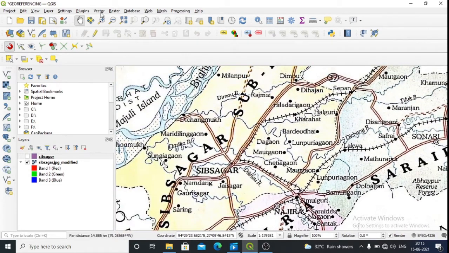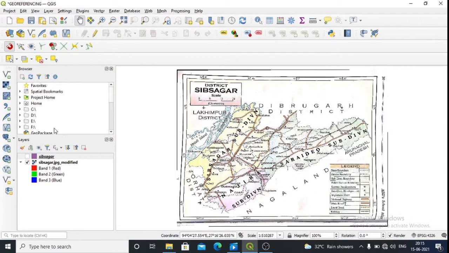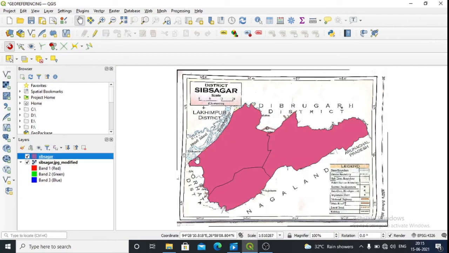Okay, so now the next thing is that if we just add this polygon feature, what happens is the background, that is the georeferenced map, is not visible. So we cannot add the point feature or line feature, because this polygon feature is blocking the features in the background. So we will make this particular polygon feature transparent, and we will make this setting where only the boundary can be seen.